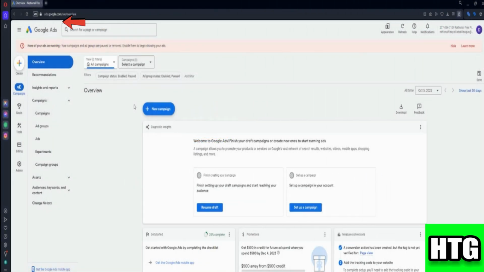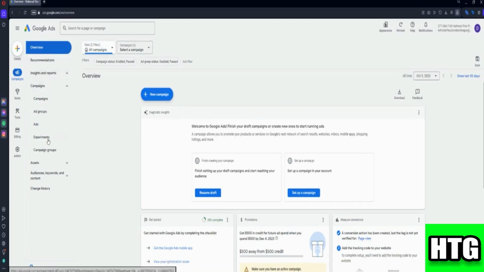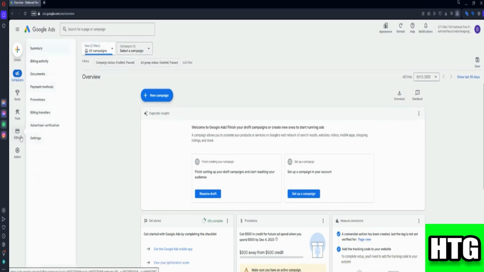First, go to ads.google.com and sign in with your Google account. Once logged in, you'll see your Google Ads dashboard. Next, navigate to the billing section by clicking on the menu bar on the left-hand side.